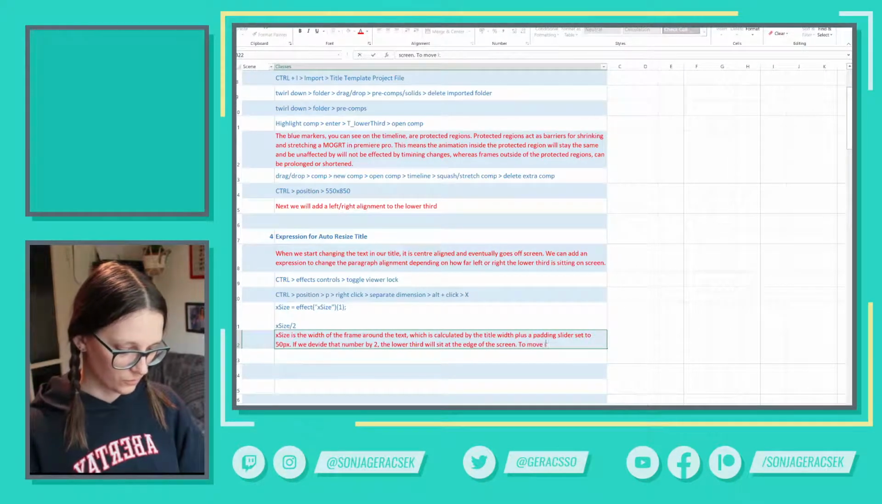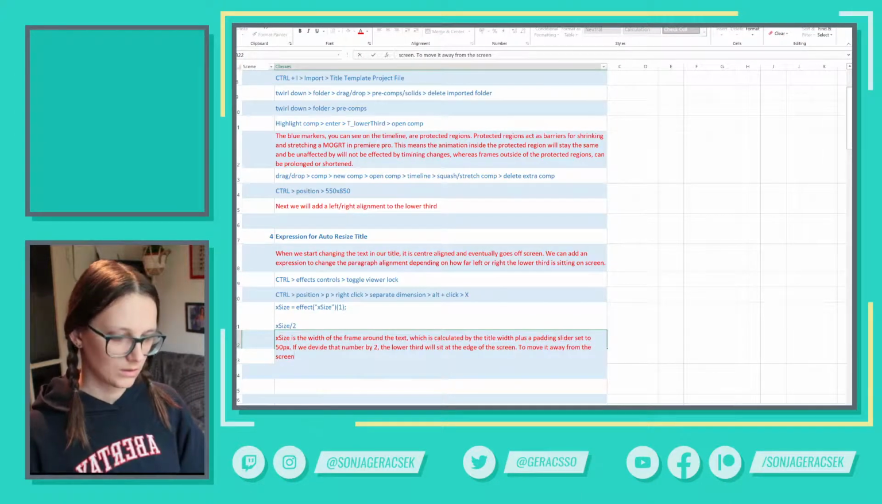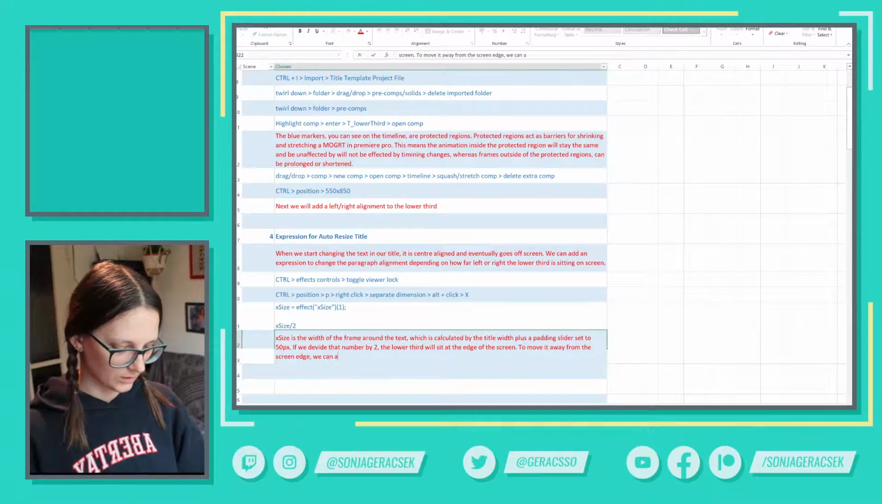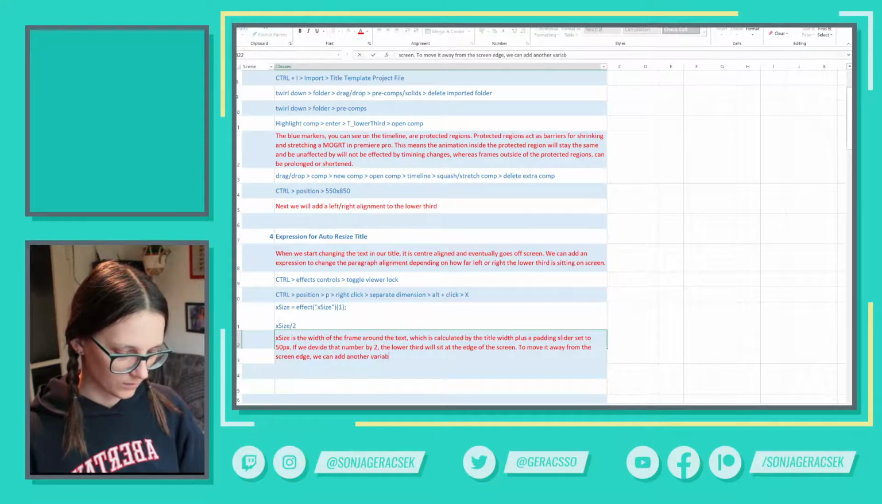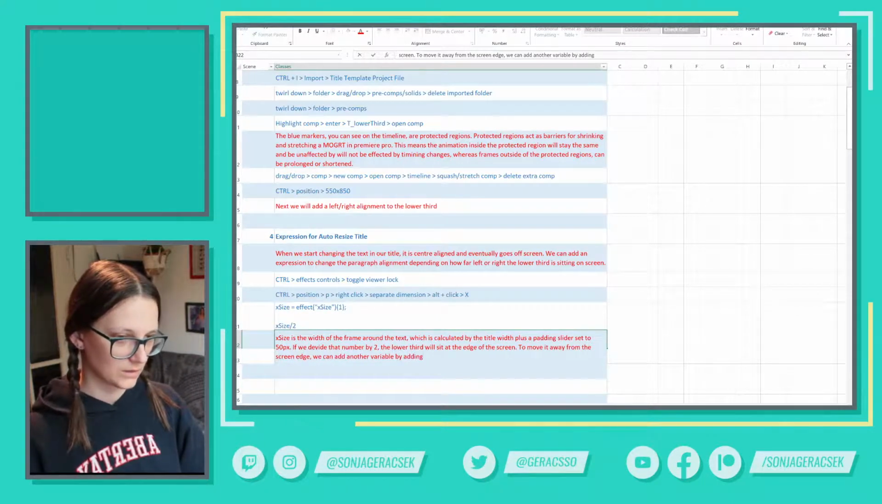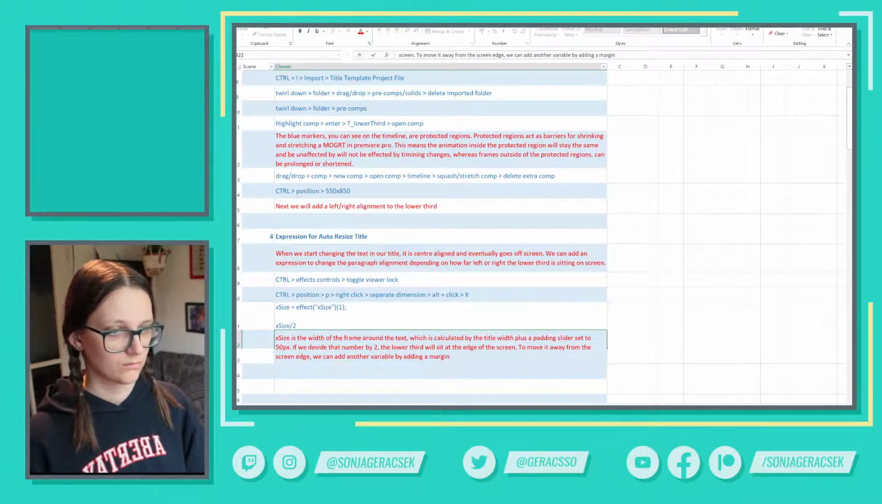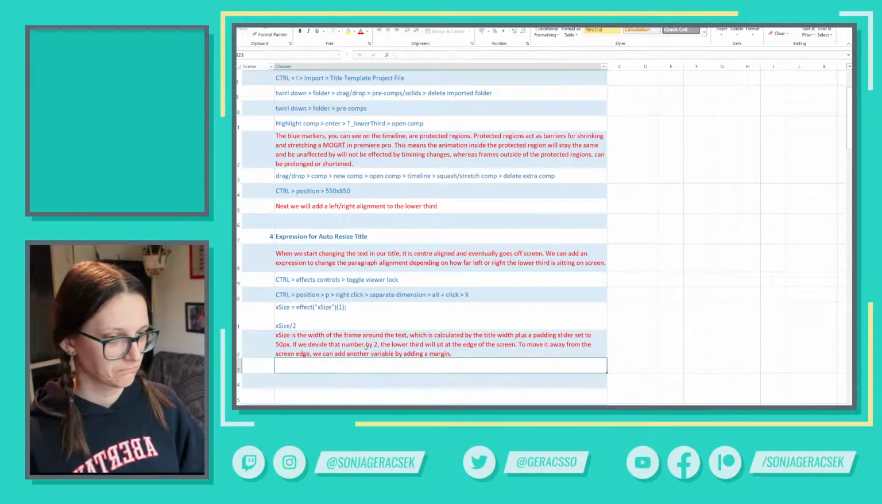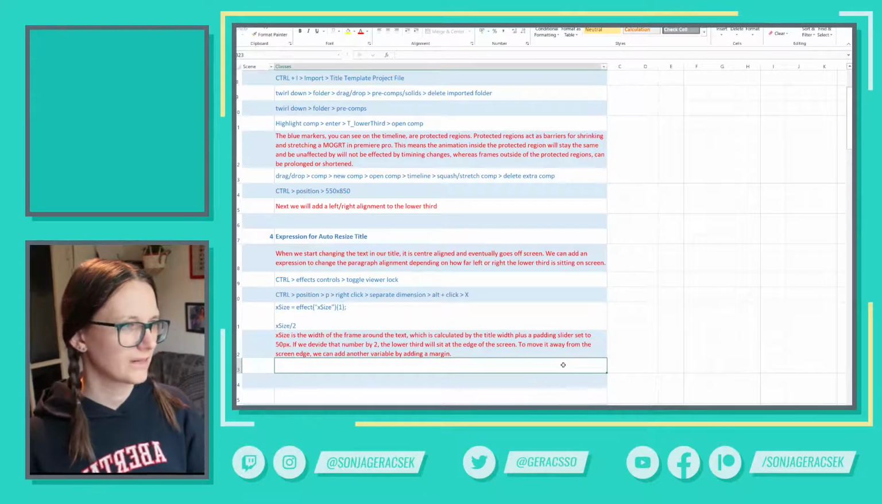To move it away from the screen edge, we can add another variable by adding a margin. I think that's clear. Is that clear?